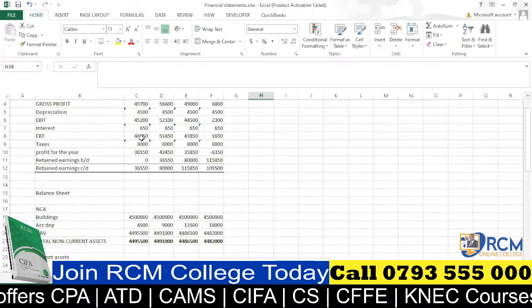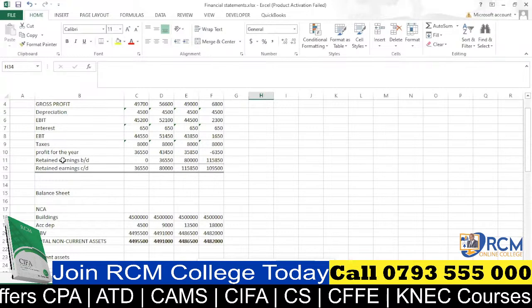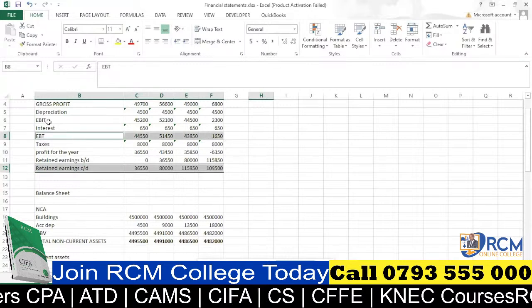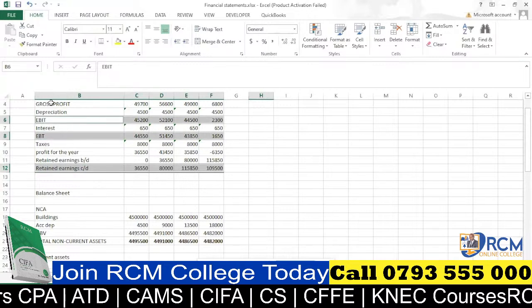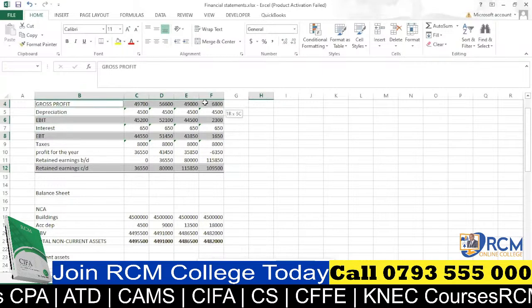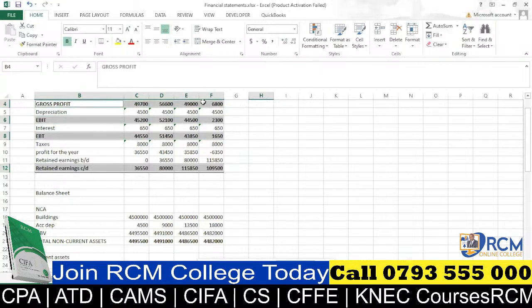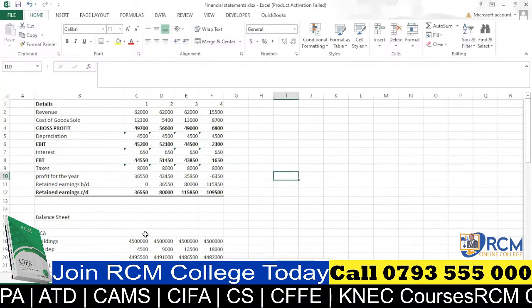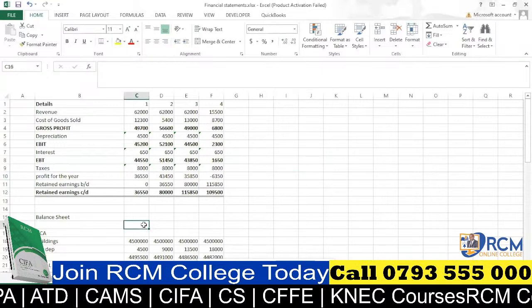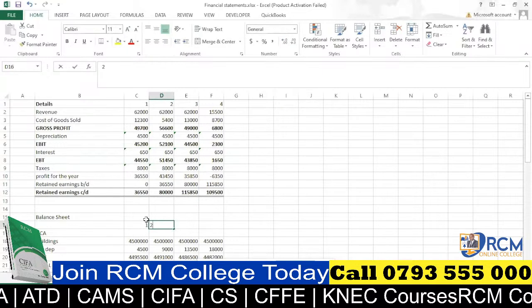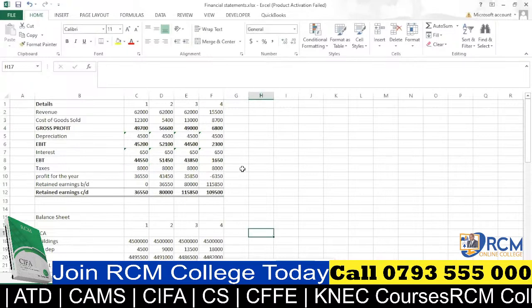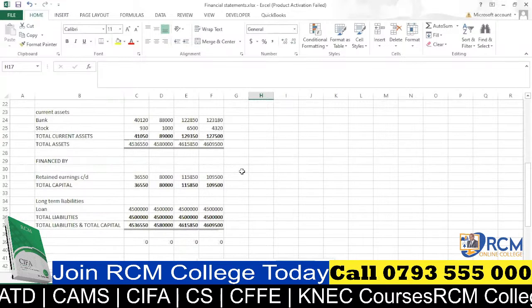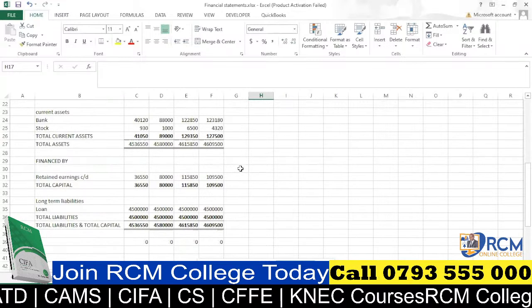So from that part, we can make these ones here to be bold. So our financial statement, balance sheet, and income statement is complete. Are we all together up to that specific point?